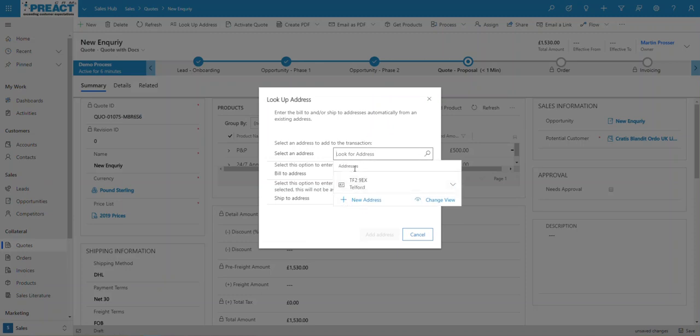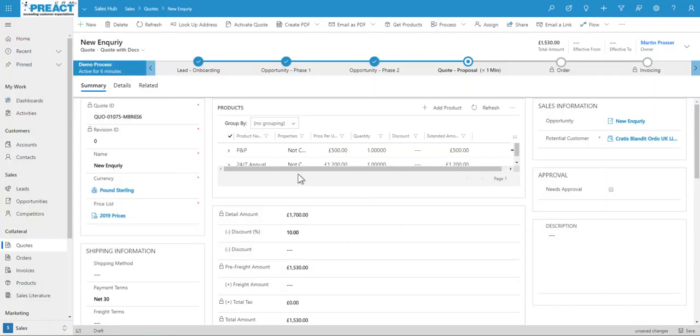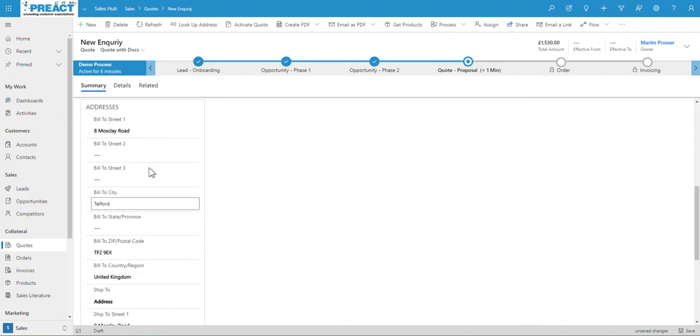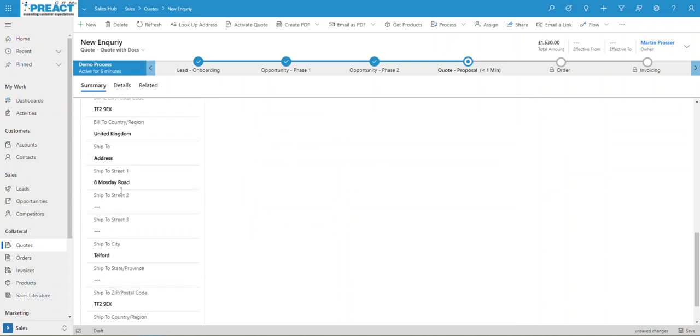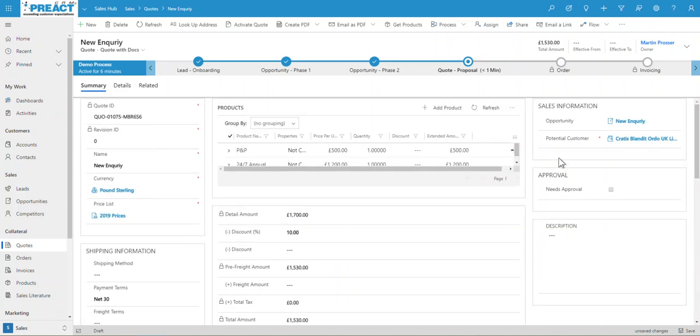Just by clicking on look up address, I can say, okay, we'll pick that address, use that for the billing and use that for the shipping. Just by doing so, you can see it's now filling in all the details in here that we've got predefined against the billing and the shipping address for the account over here.